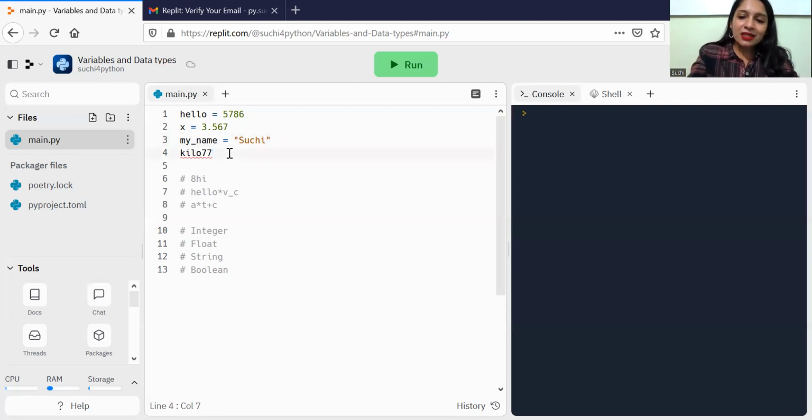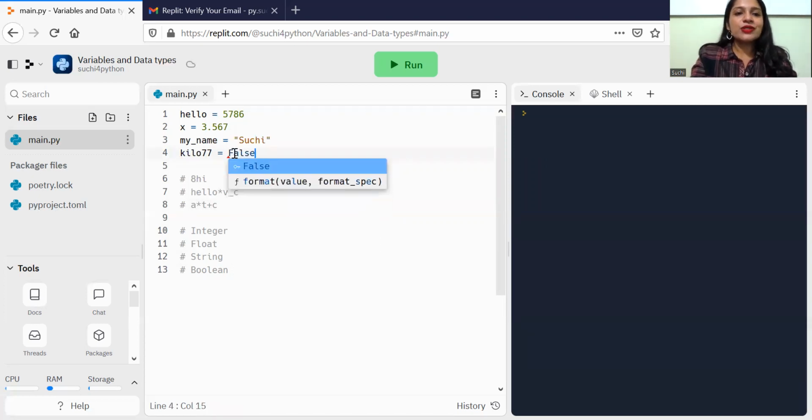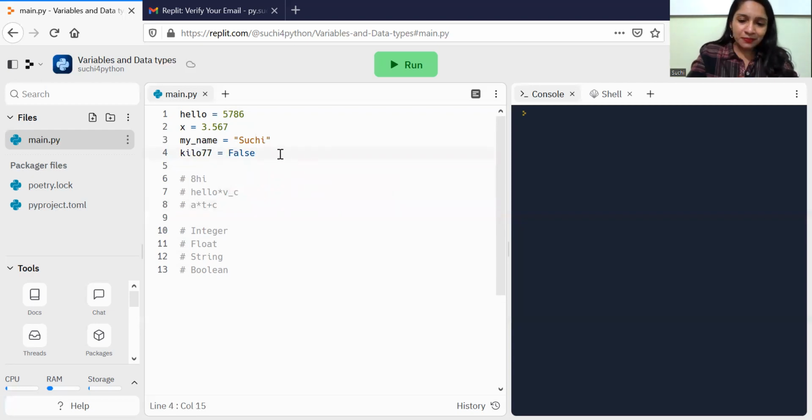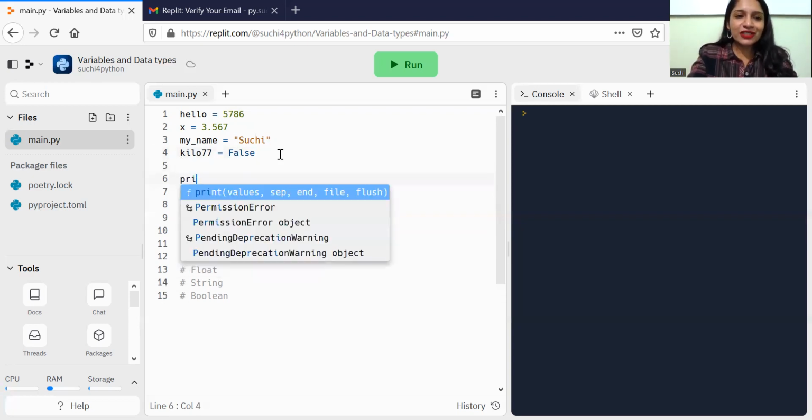And the last type of data variable would be Boolean. So anytime you want to store a value of true or a value of false, you would use a Boolean variable, or that becomes a Boolean variable. So now let me try to print all of these.